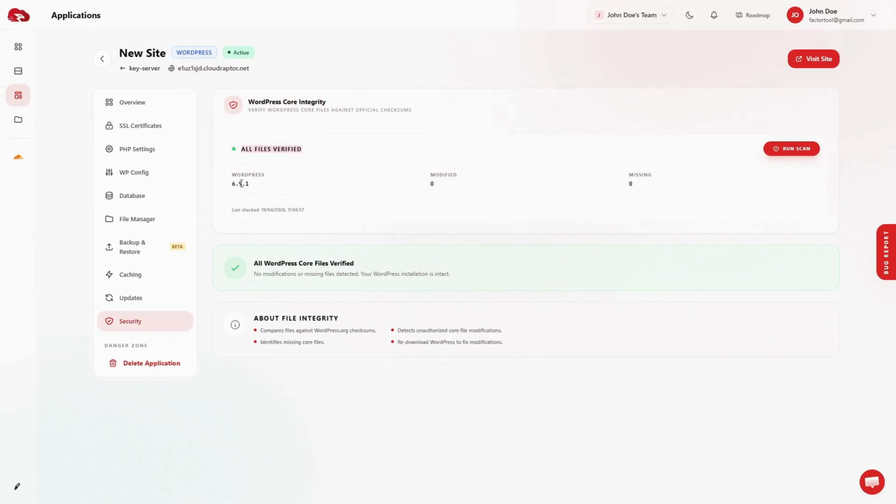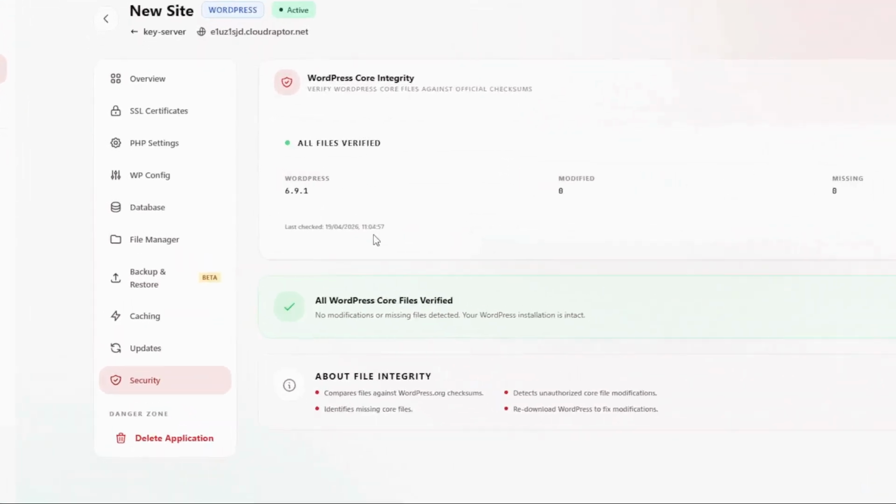This includes your installed WordPress version, the number of modified core files, and any missing files. If there are issues, you'll also get a full list of modified files with their exact paths, so you can investigate further. You'll also see the last checked timestamp, so you know when the scan was performed.